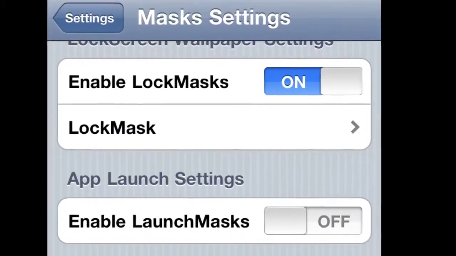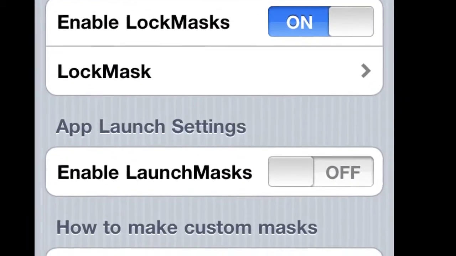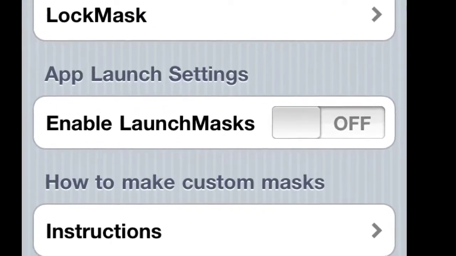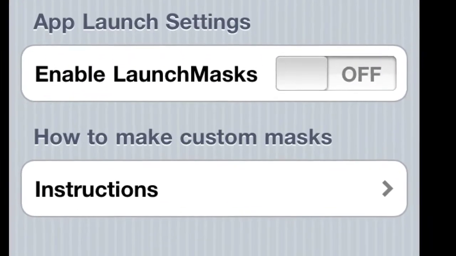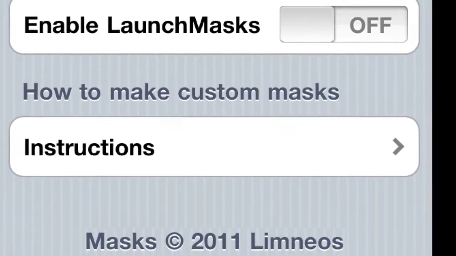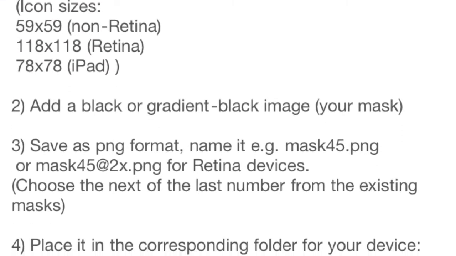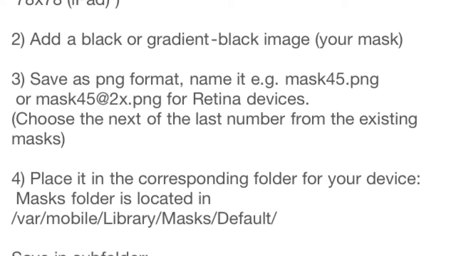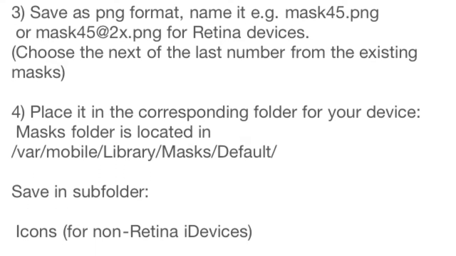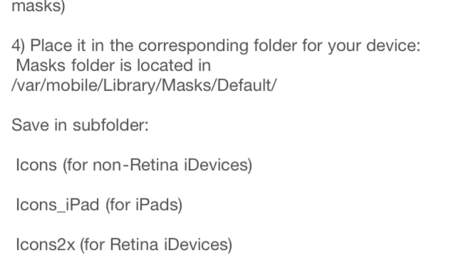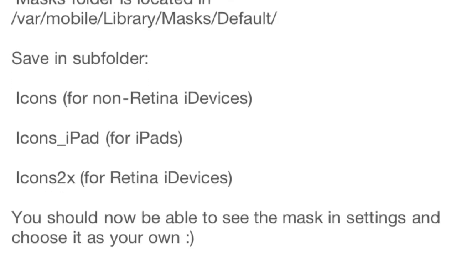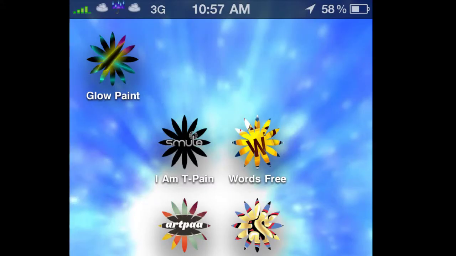Now, if you want to make your own one, you go back into the masks through your settings and scroll all the way to the bottom. And here you can see how to make custom masks. Instructions. Click it. Once you get in there, here's all the instructions on how to easily make your own icon masks. It's pretty simple. I'm not going to get into detail about it because all the directions are right there. So, if you have any questions or anything, let me know and I'll help you out.